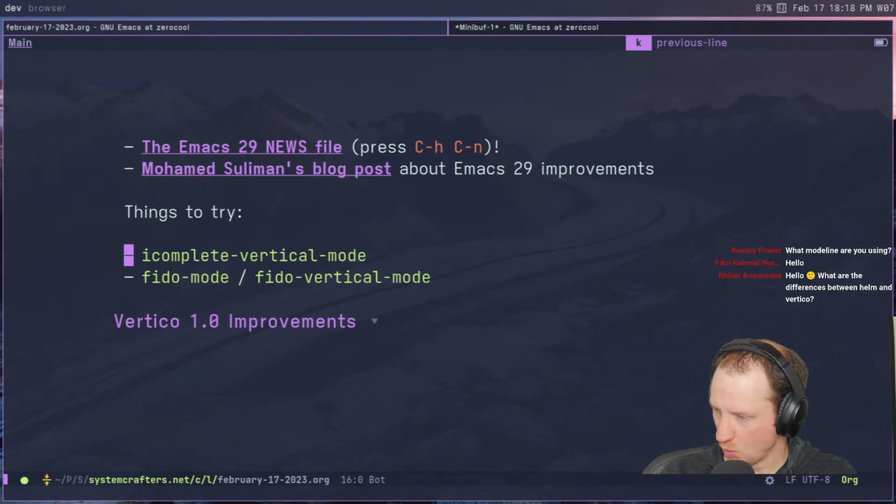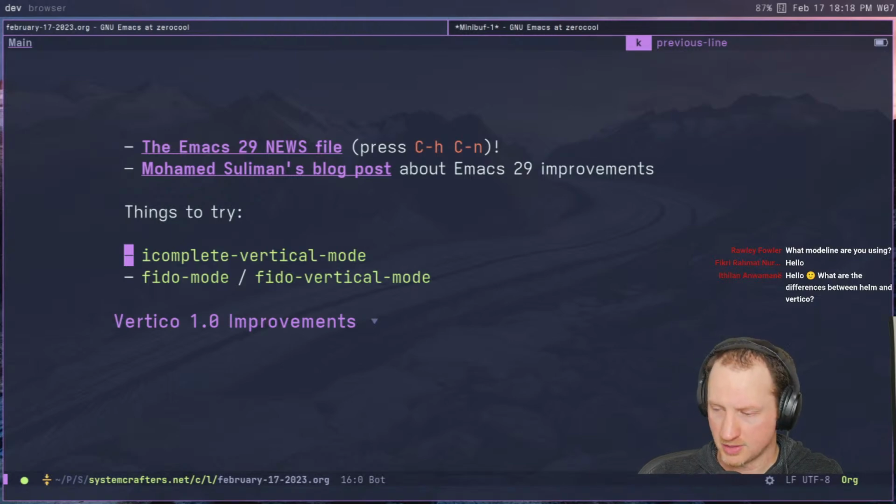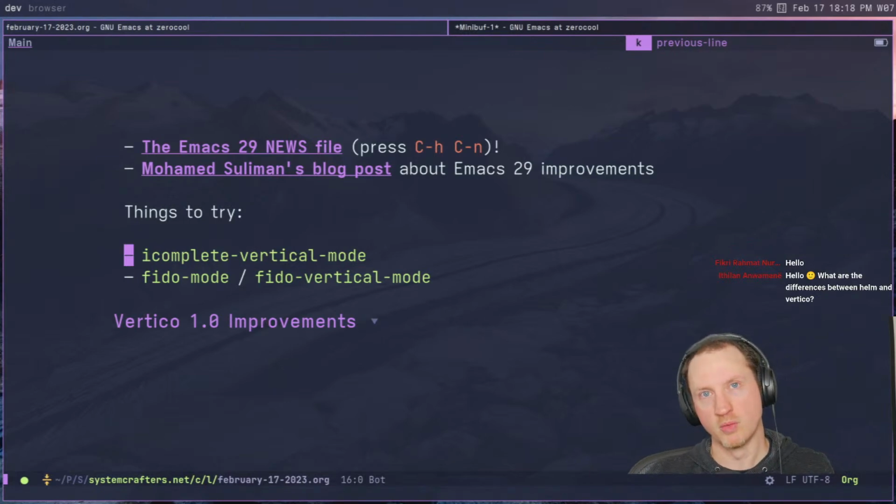Ethalon says, what are the differences between Helm and Vertico? Well, Helm is a full system. It's a fully complete completion system that has a lot of functionality. Vertico is just a UI effectively for selections and completions in Emacs. So you have to put together your full system with Vertico, usually with things like consult, marginalia, orderless, embark, etc. So it's more of a put together your own system kind of deal. Whereas Helm is a full system.